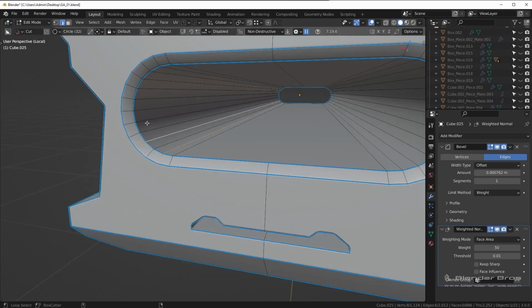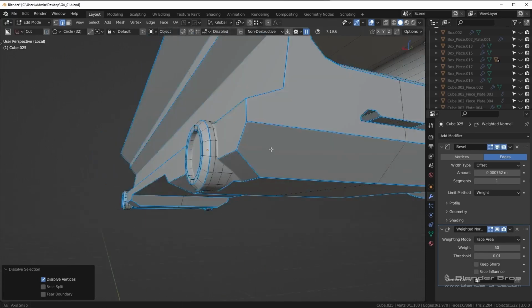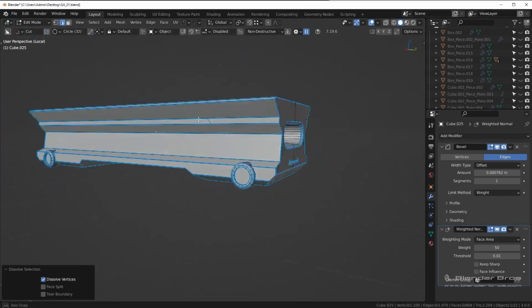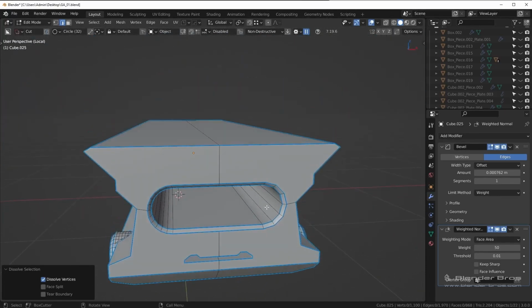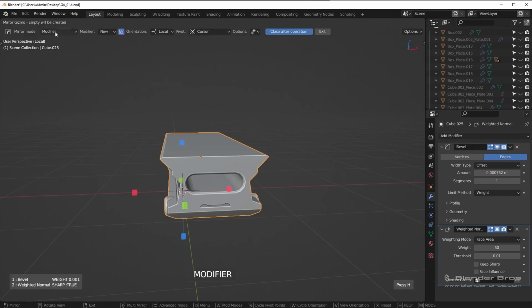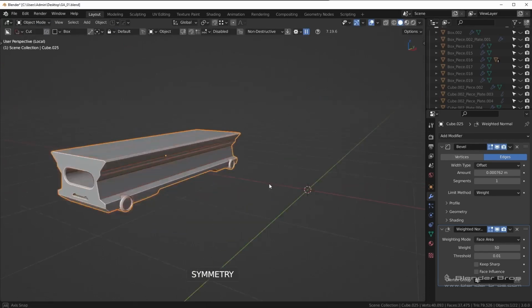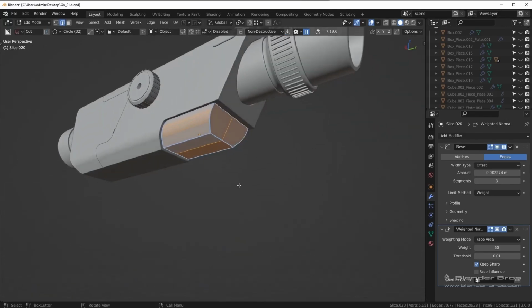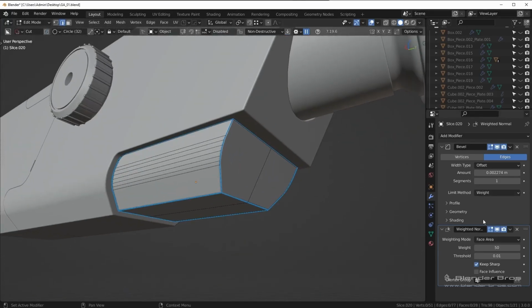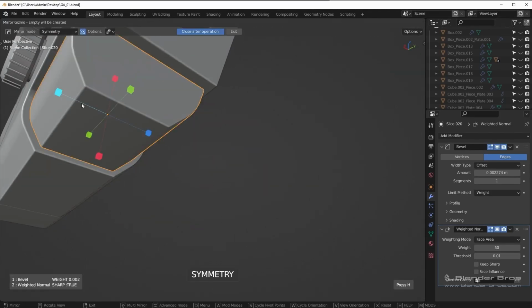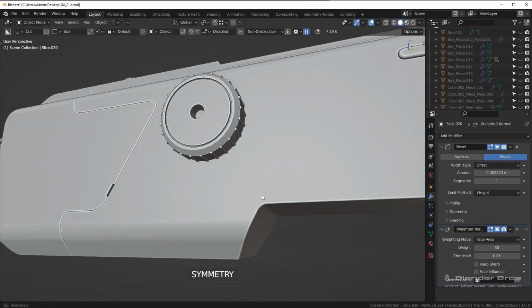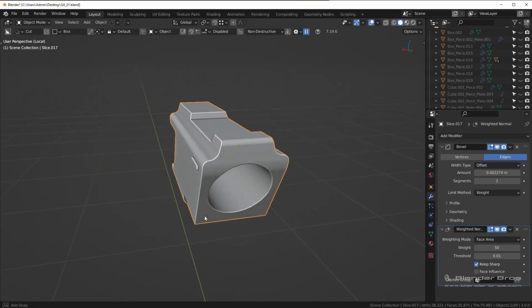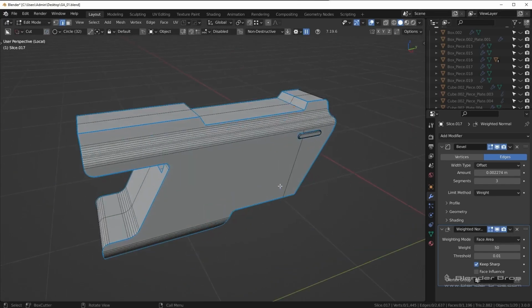I'm going to go ahead and go in here, work on this real quick. And I think that's basically about it really. So we'll go ahead and symmetrize, change this to symmetry, and there we go, that one's done. Awesome. Alright, so now we have this little piece down here. That should be easy. One segment, keep sharp turned off, and that one was like a few clicks. That was easy.